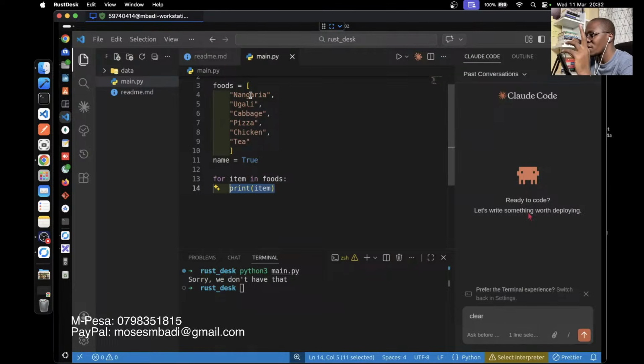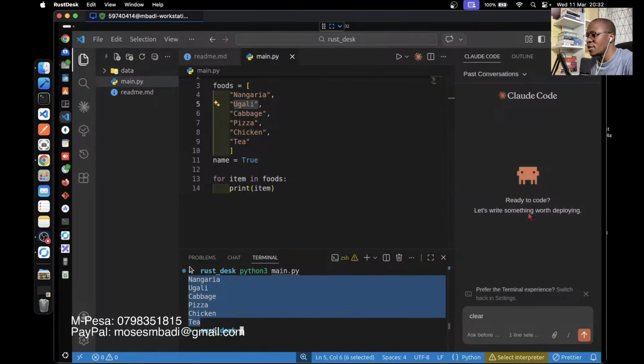So we print Nangaria. But that is not the end, because for keeps running. So we again say for item in foods, we go to the second item, which is ugali, and we print the item. If we run our code right now, we can see all the items are being printed. But imagine you want to go through the entire list, checking what is there, but you don't want to print everything. We only want to print if a condition is met. So inside the for loop, we can nest an if statement.